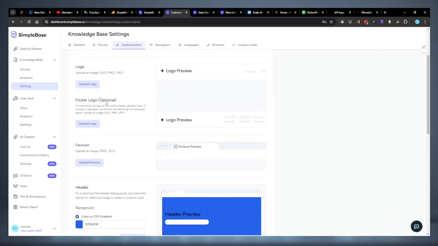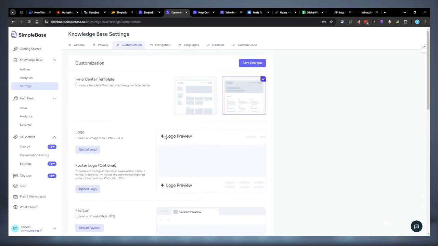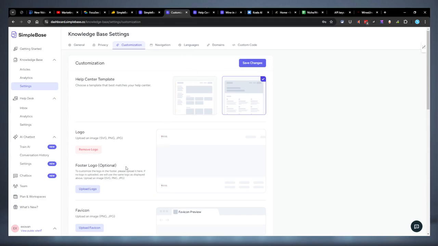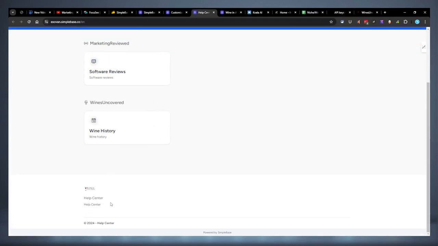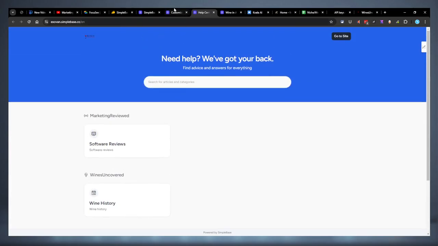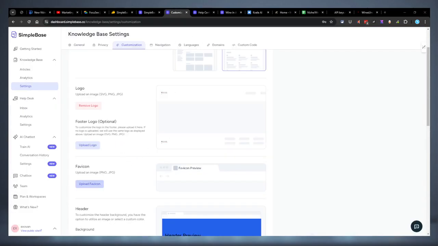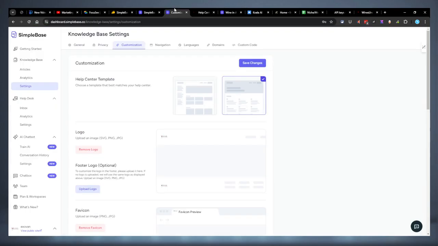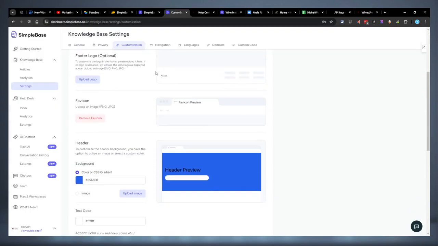So you can add your logos here. You got your logo preview. Let's add in a Wines Uncovered. We'll add in our logo. Hit save. Let's see what that did. Boom. Now we got our Wines Uncovered logo. I wish we could make it bigger, though. And it looks like it adds it down at the bottom, too. Yeah, okay. That's clean. I like that. Do a favicon. And we'll do the same thing for the favicon. And that's going to change this up here. Yep. There we go. That looks ugly, but hey.